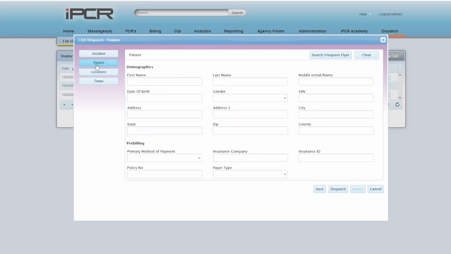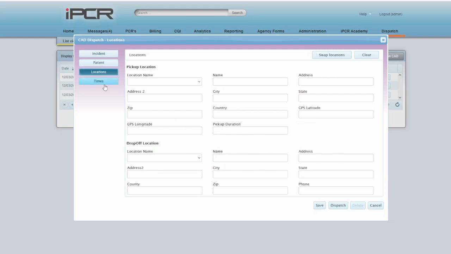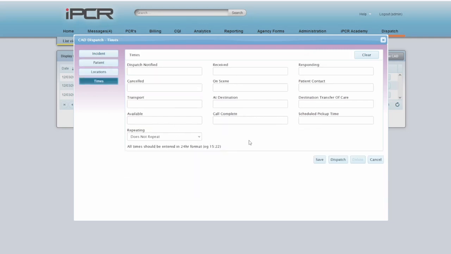We can go into the patient info screen as well. One thing that's really nice, especially if you have frequent flyers or a lot of pre-scheduled transports, we can search your patient database up on the top right here, and that's going to import any and all information related to the patient, all the way down to their pre-billing insurance information if you need, down below. You also input their locations and of course any times as you have them.